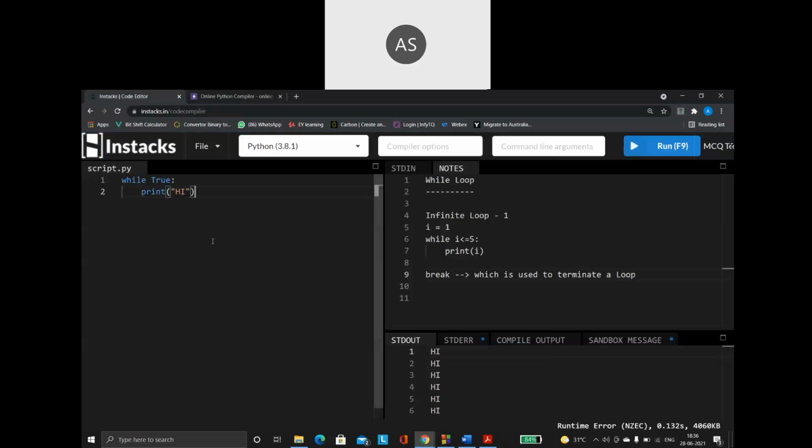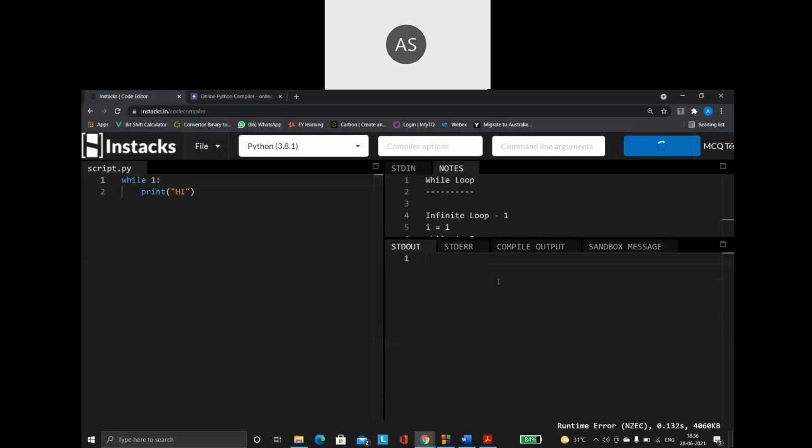So now, what other possibility of an infinite loop? Okay, let's have a look here. I'm saying while 1 colon, and inside I'm saying print hi. So when I execute this, again see what is going to happen. Again it is going to go into an infinite loop.